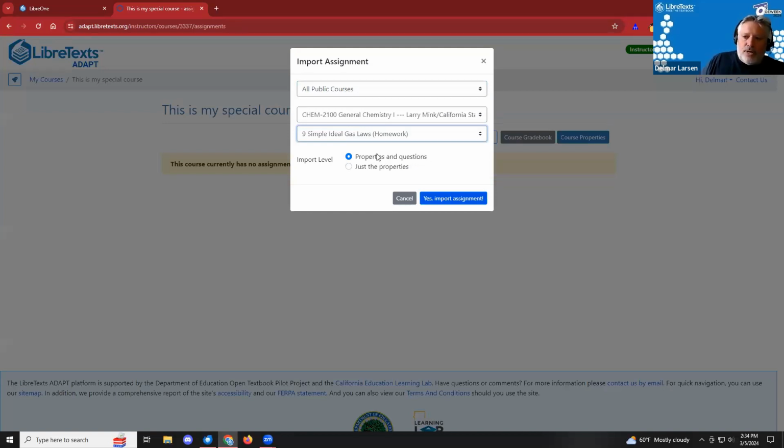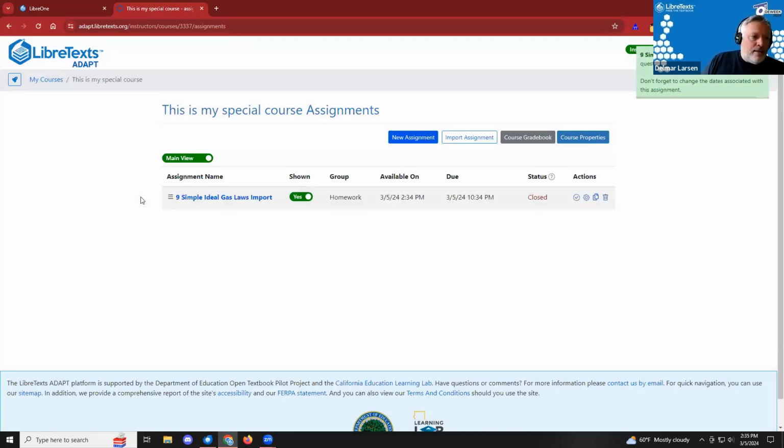I can decide that I want the properties and the questions. I have the opportunity to just bring in the shell, but I'm just going to bring the properties and I can import it. And I just brought in his assignment. I didn't bring in any of his students, any of his student submissions. All I brought in was the assignment. It comes in with the group as homework. It comes in with the default available on and due date.